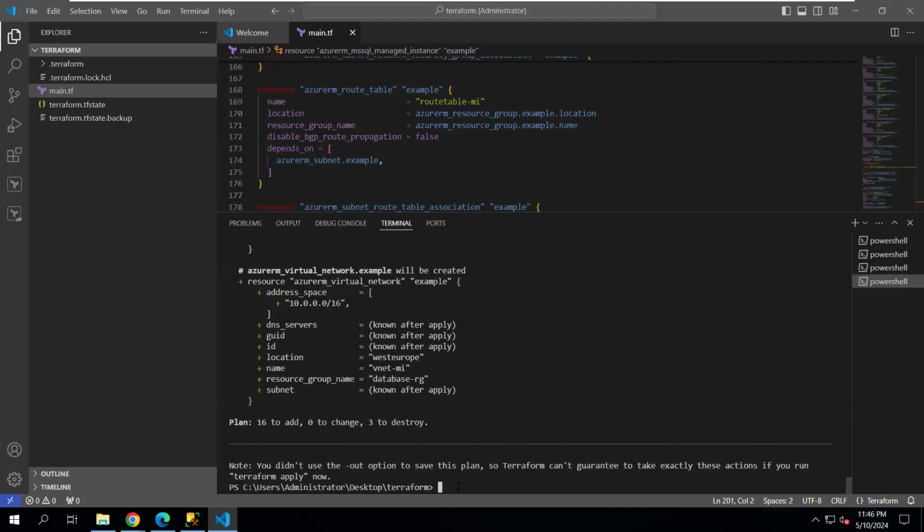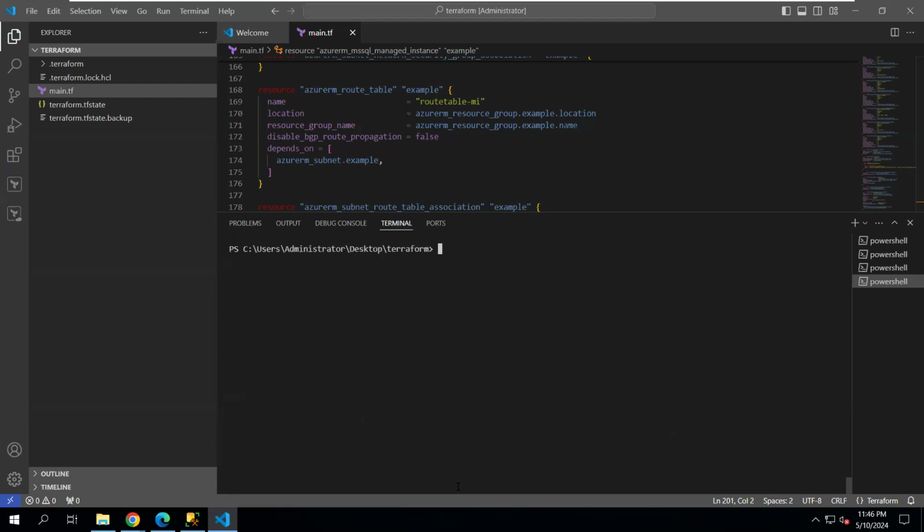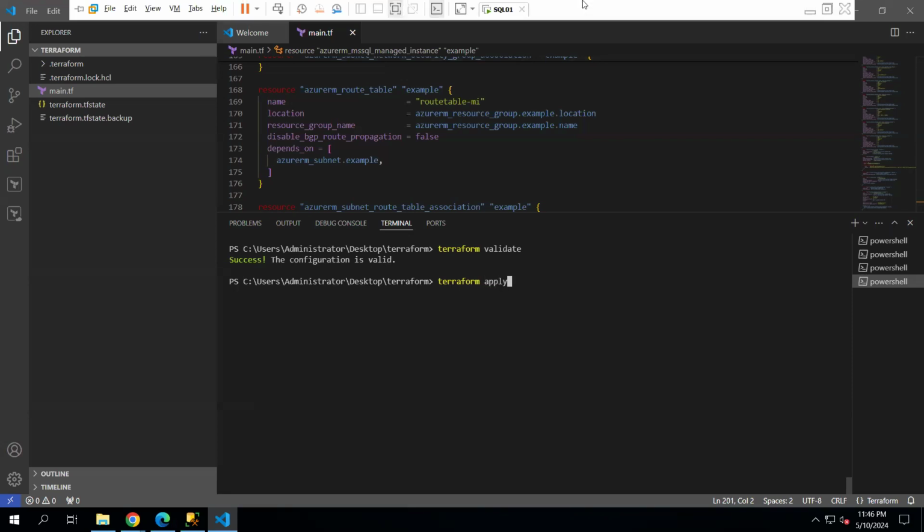Okay, so I just pasted it here. Let's validate this one. Terraform validate. So the code got validated, it is valid. Okay, so let's deploy this code to Azure SQL managed instance.